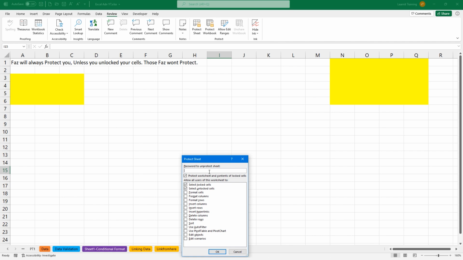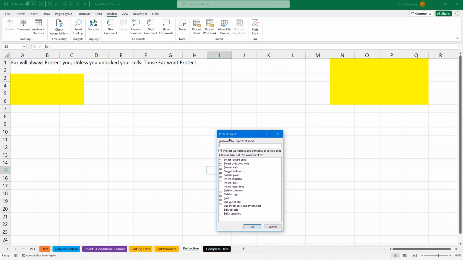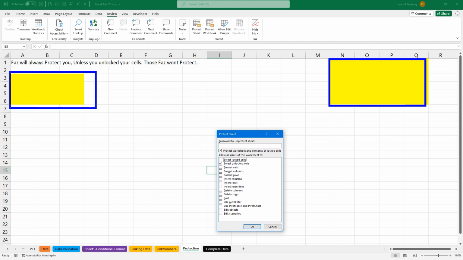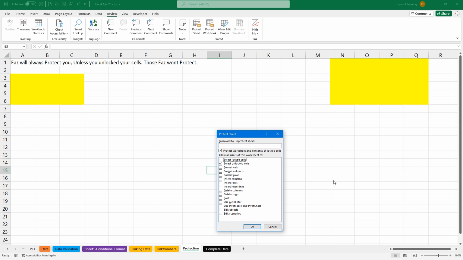Now, from here, I have an option to assign a password, and I can choose Allow all users of this worksheet to, and I'm going to uncheck Lock Cells. That way they can only work with everything that's unlocked. That's these squares here. And once I hit OK, these settings will be applied.